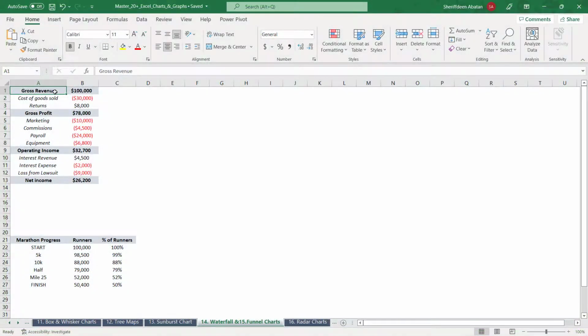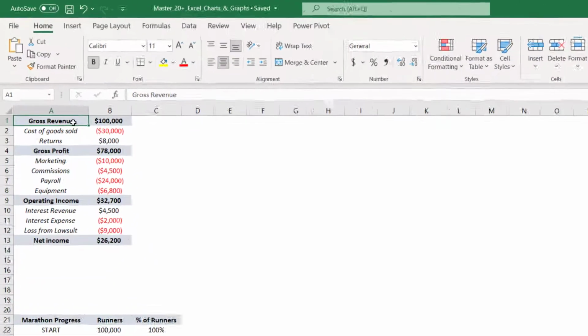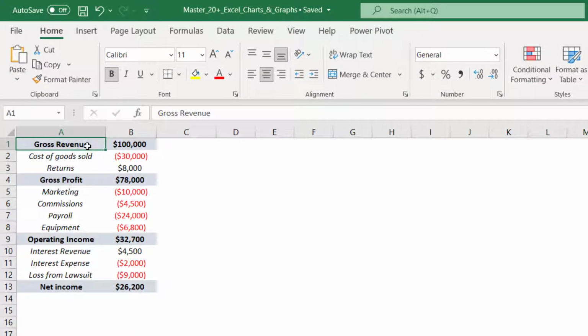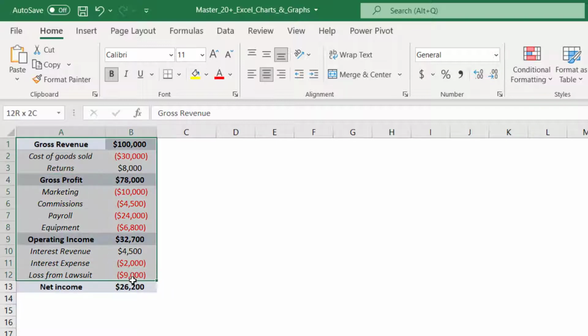For the Waterfall demo, you see a data set that represents a record of financial analysis, starting from gross revenue here, then a series of additions and subtractions in red, then you have some totals with gross profit, operating income, and finally net income. To insert a waterfall chart, just do this. Select the whole data range. I'll just select from gross revenue, column A to B, like this.